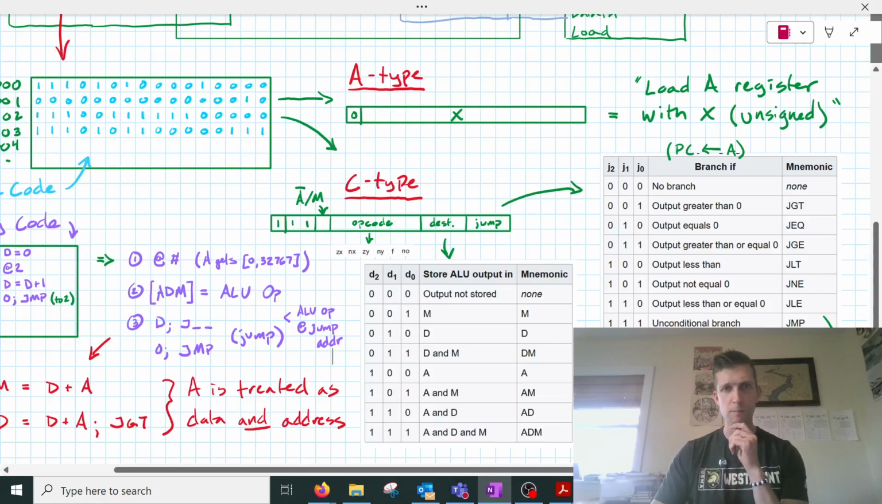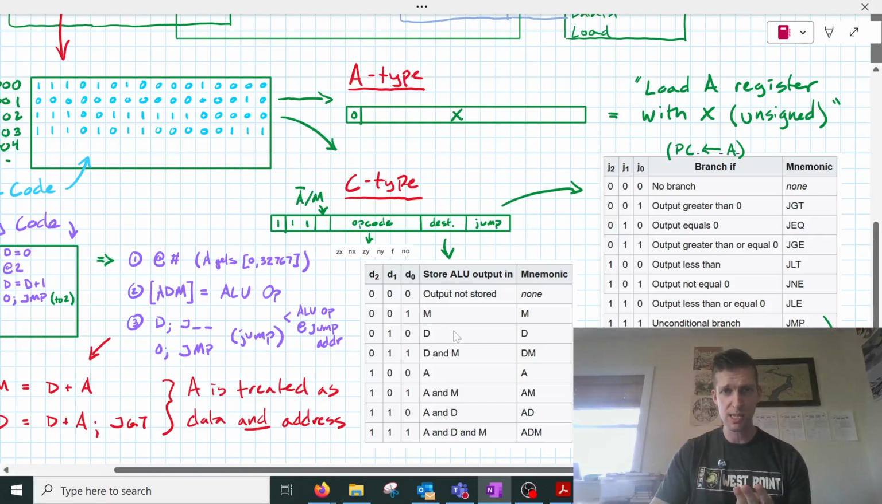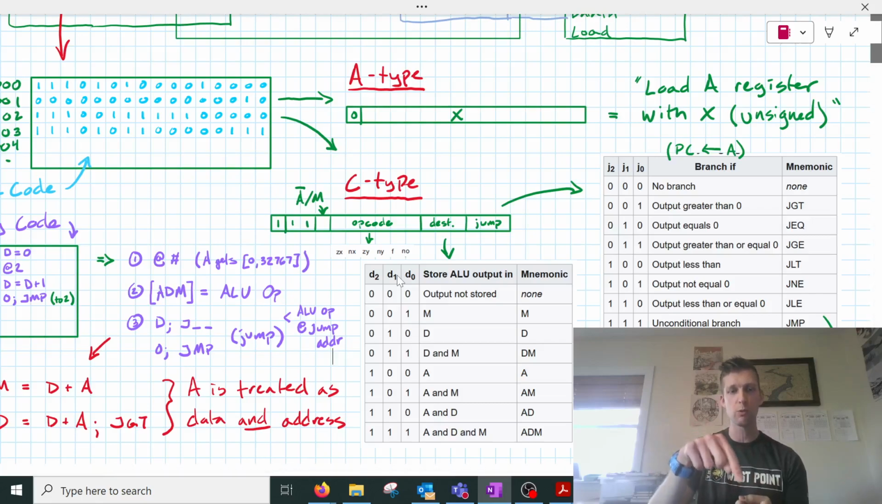Okay, so let's start with these last 2 because those are new, but they're easy to understand. The destination field is 3 bits in the C-type instruction that specify where I want my ALU result to be stored. You can see in the table here, they're labeled as D0, D1, D2, but honestly, they could as well be named A, D, and M because it's a 1 in any of those positions that will store the ALU result into either the A register, the D register, or the spot in memory whose address is in the A register. And I can specify any combination of those.